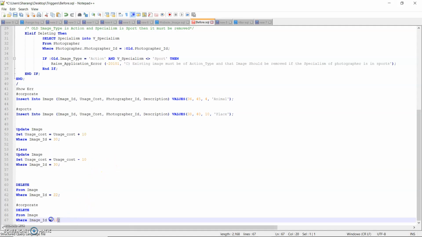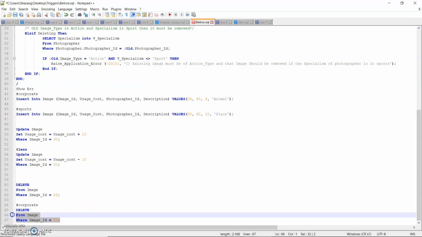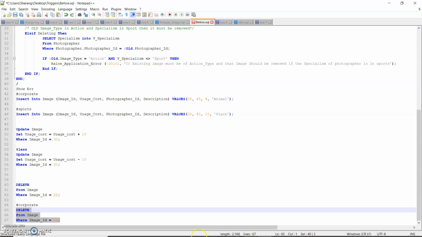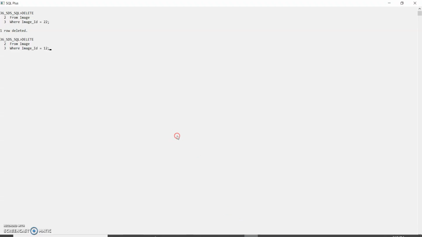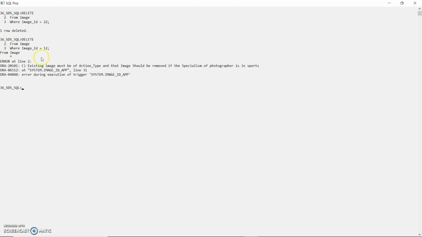And here I've taken image ID 12 where it is corporate, and let's see if it gets deleted or not. So yes, it throws an error that the existing image type must be of action type and that the image should be removed only if the specialism of the photographer is in sports. So it doesn't remove. I guess image ID 12 was corporate.